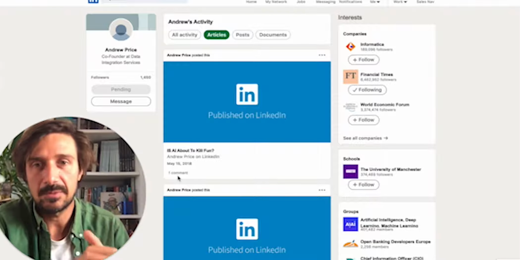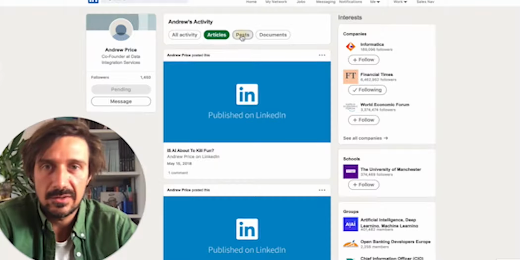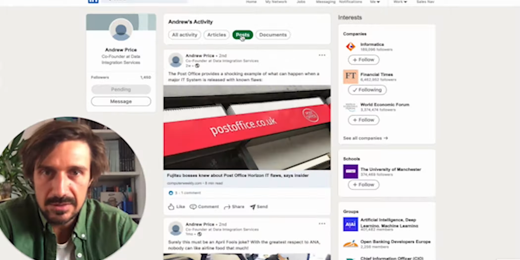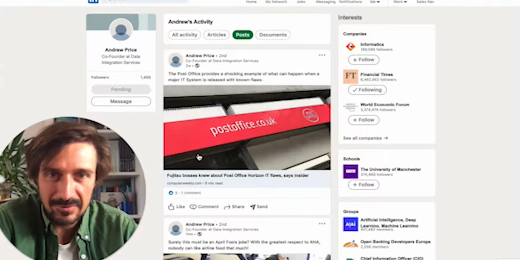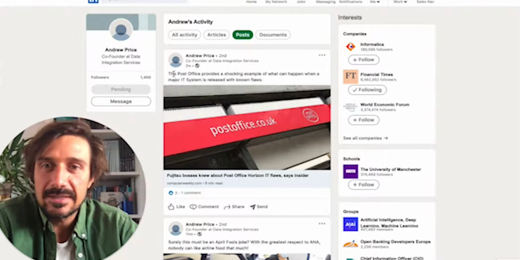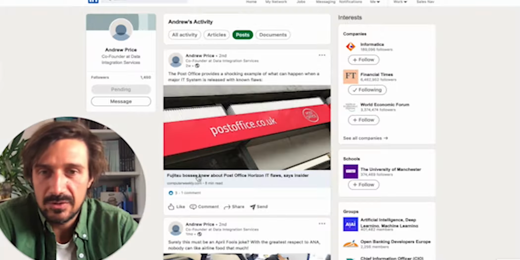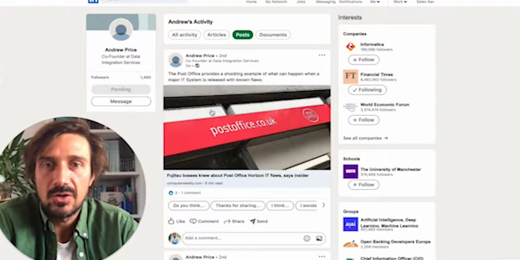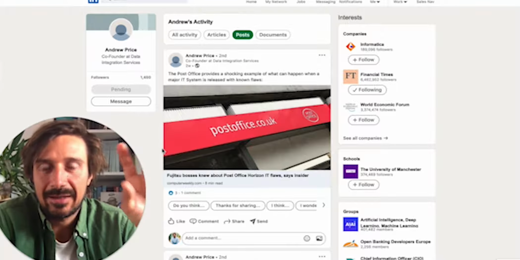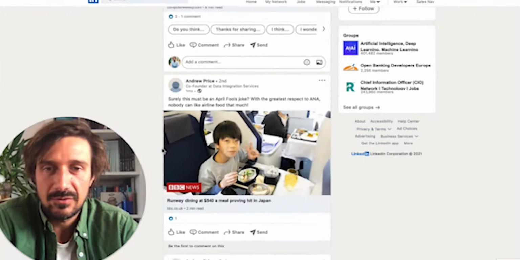And some of these people do write articles and they're trying to get noticed. If not, then I go to posts. And he's just reposted this article, fair enough. And so basically the post office provides a shocking example, and he's just copied Computer Weekly. It's not by him, but you can then refer back. So if the article, let's go to different articles to confuse things.